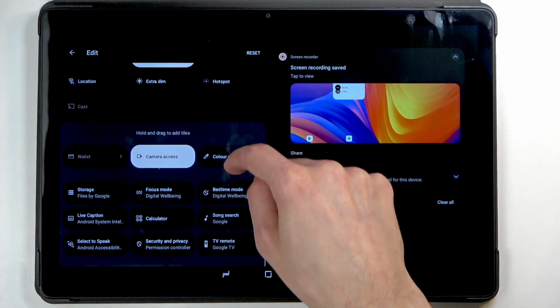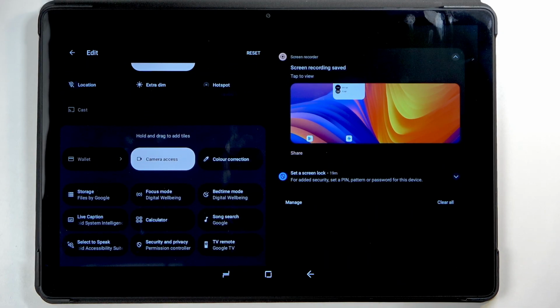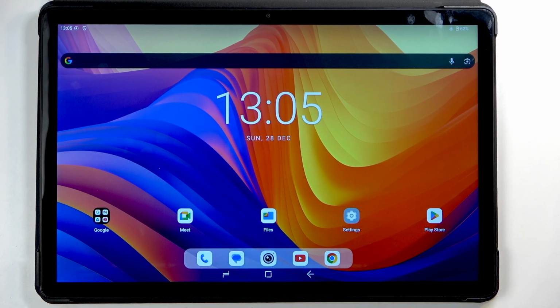Maybe there's some other ones. Camera access, you can turn that off. Okay, yeah, it looks like that's about everything that you could do. So in any case, brightness will be the biggest impact on your battery life.